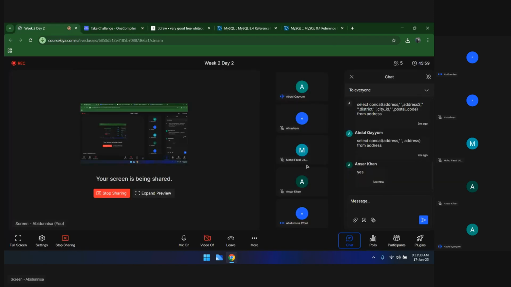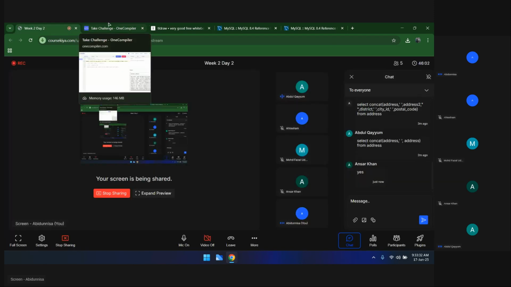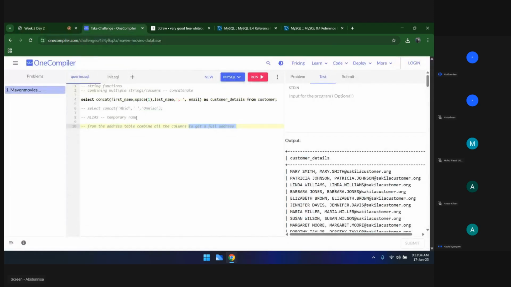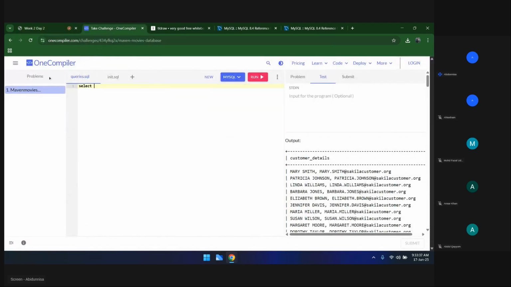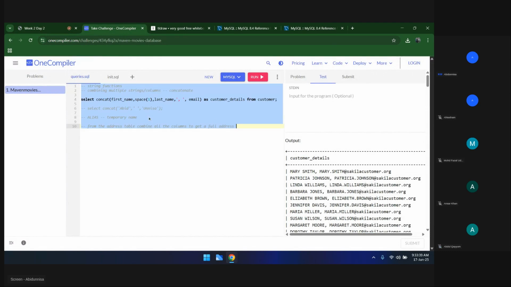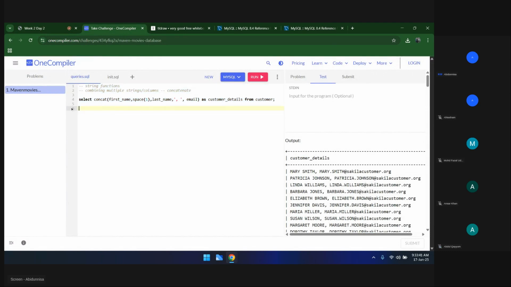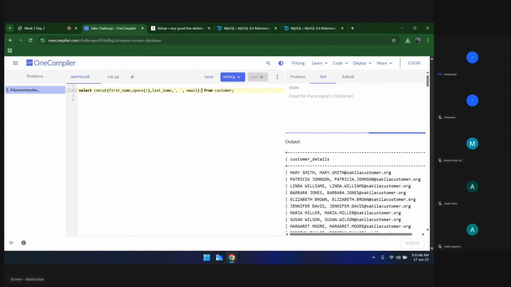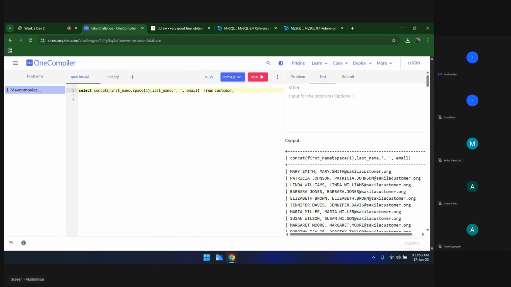Can you explain this alias one more time, please? Yeah. So let's say there is this entire concat function that I had written here. Now when I'm executing this query, it gives me the entire function, concat first name, last name, email. I concatenated it all. So what is it doing? It is giving me the entire function as the column name, right?